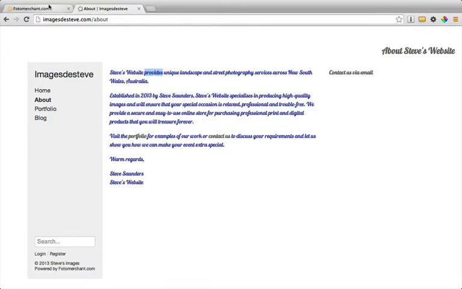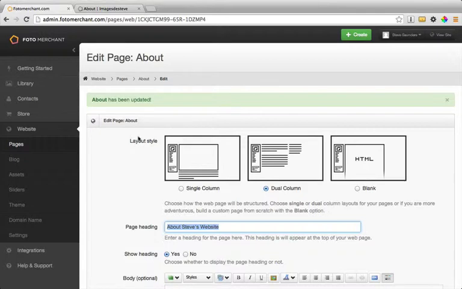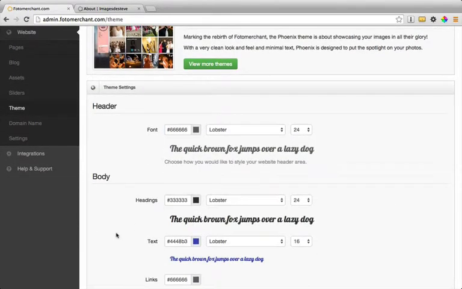So the changes that we have here in our admin account on the website theme page are global. However, if you've already applied a local change to a specific website page, then you'll want to go back to that page and just clear out those previous font settings.